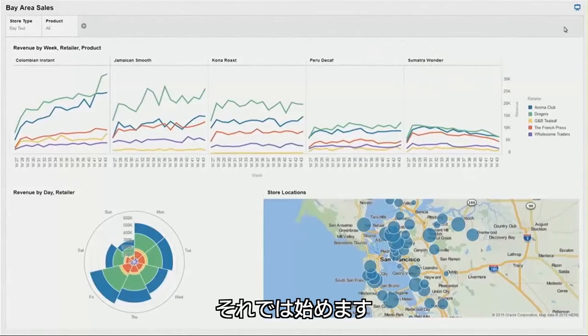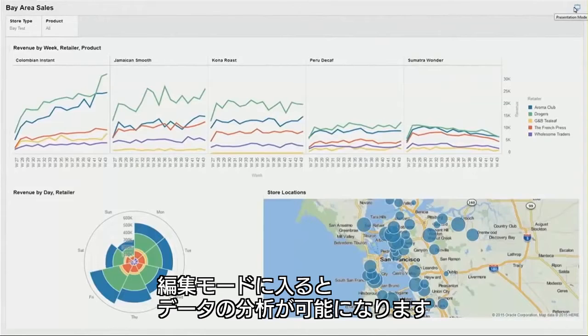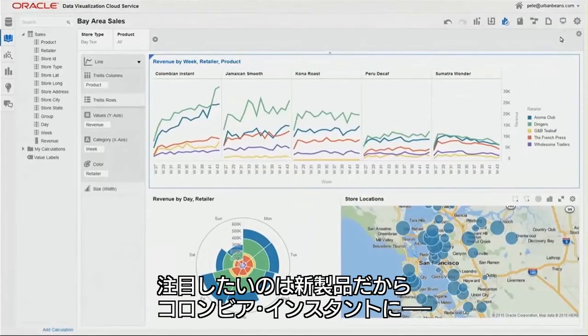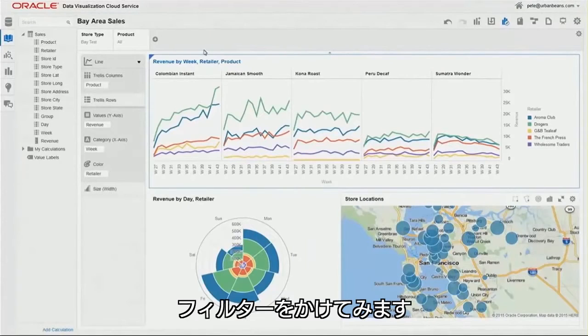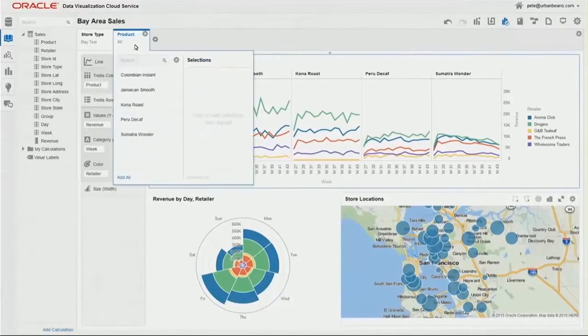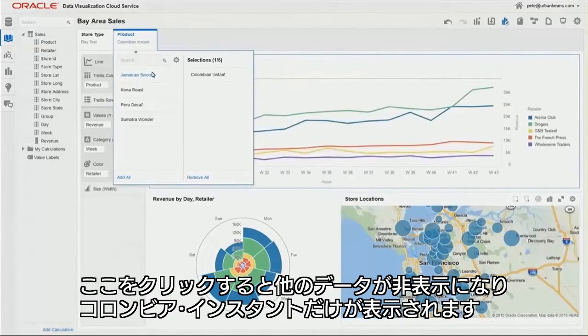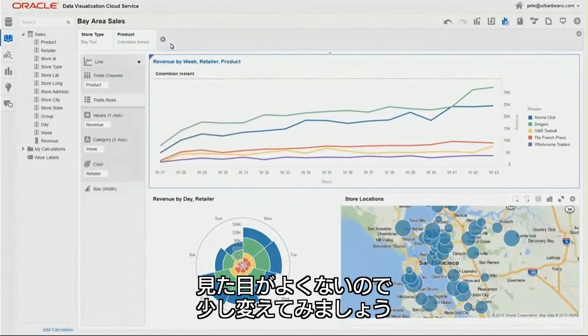So I do that by putting this in edit mode so I can start playing with the data. I want to focus on this new product. So I'm going to put a filter on Colombian Instant. I click here and select Colombian Instant. It excludes all the other data, just keeps Colombian Instant. OK, so I'm going to change this a little bit.